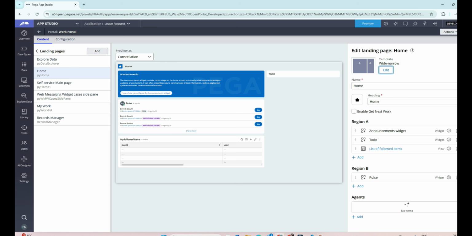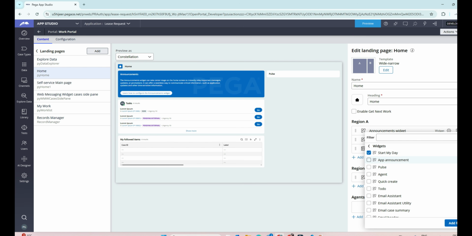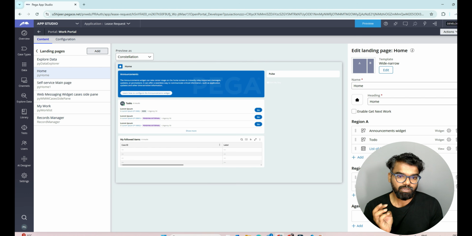So by this way what you can do is you can now customize your home page for your own portal. So I can simply say I want to add one more widget here. For example, I wanted to add start my day as a widget here. So you can definitely do that. So this will already reflect you new option called start my day.